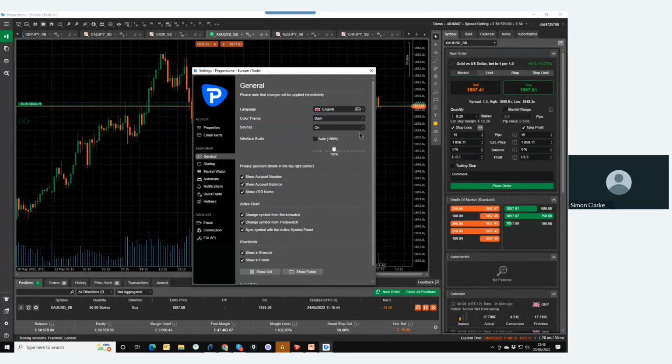There's also audio sounds when trades are executed. If those become a bit annoying for you, you can turn those off as well.